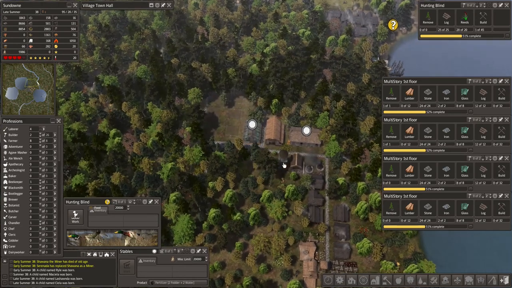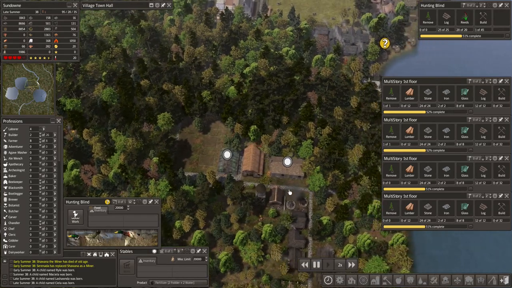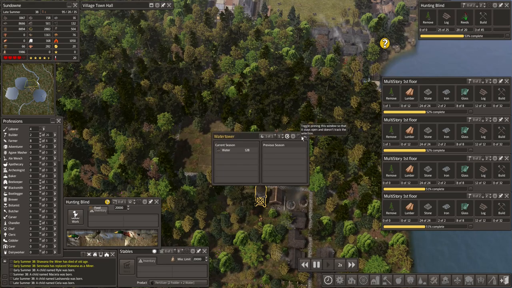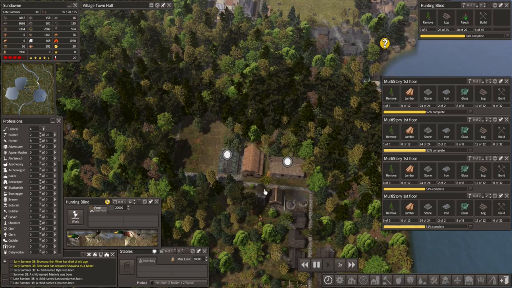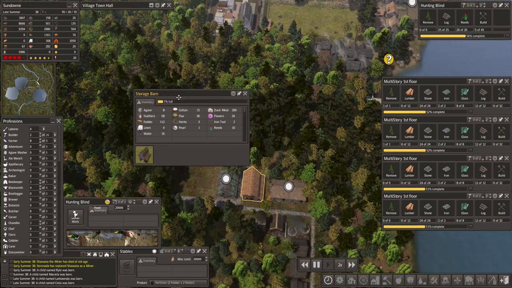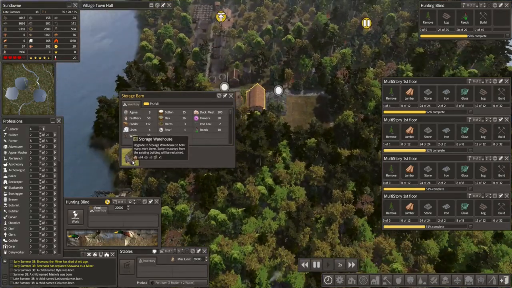So let's start the game up gently here. 2x will do. We already have someone working in a water tower here, creating 128 water. That's going to be fine. And we still have this storage barn right here. That is something. So we can upgrade it.